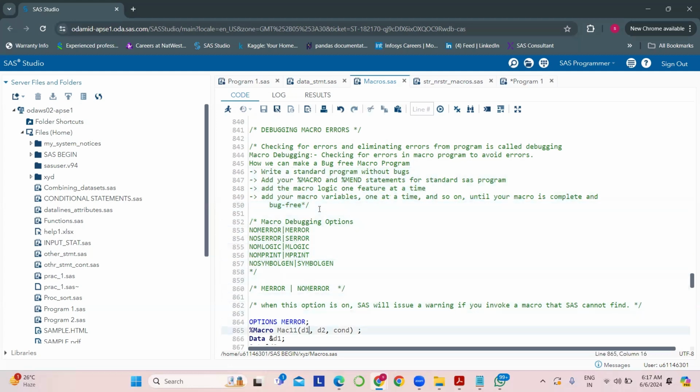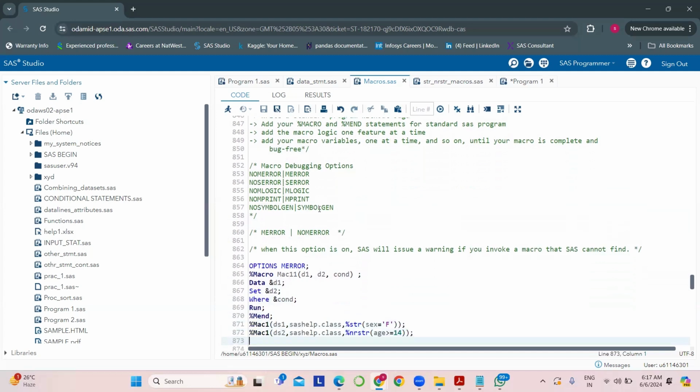For example, you already have a macro code where you want to check how the macro code is running. You want to debug that code. So you can just go with these options: MERROR, SERROR, MLOGIC, MPRINT, SYMBOLGEN. The first thing is MERROR.